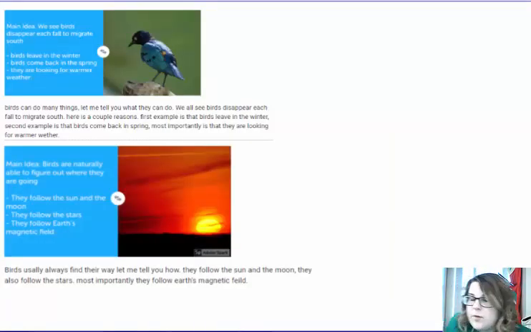Yesterday, you worked in a Google form to write about how do birds find their way. If you remember, the boxes and bullets organizers were provided for you, and you were making a summary for each of those sections. So from there, we're going to put those two pieces together to create a full summary of the book. So our first boxes and bullets main idea said, we see birds disappear each fall to migrate south. The details that were included in that were birds leave in the winter, birds come back in the spring, and they are looking for warmer weather.